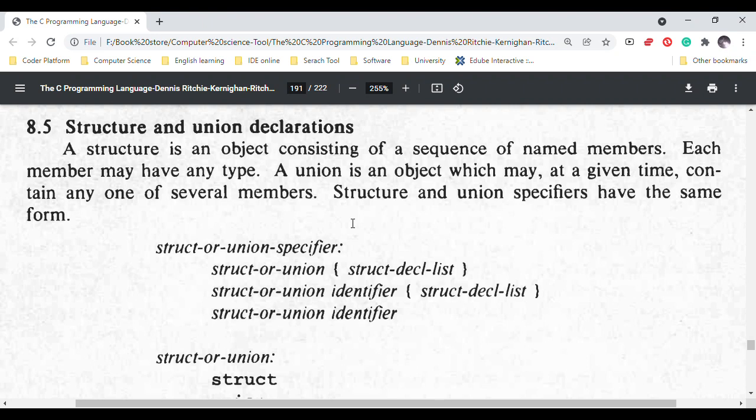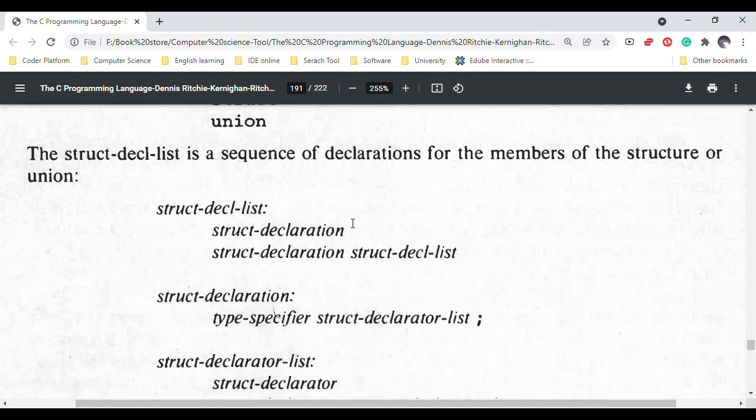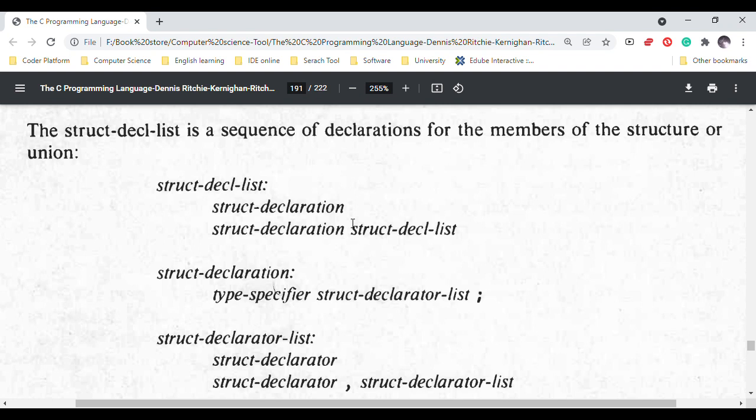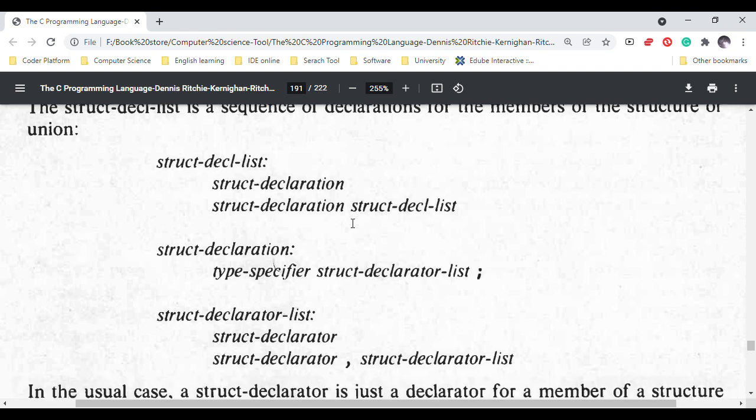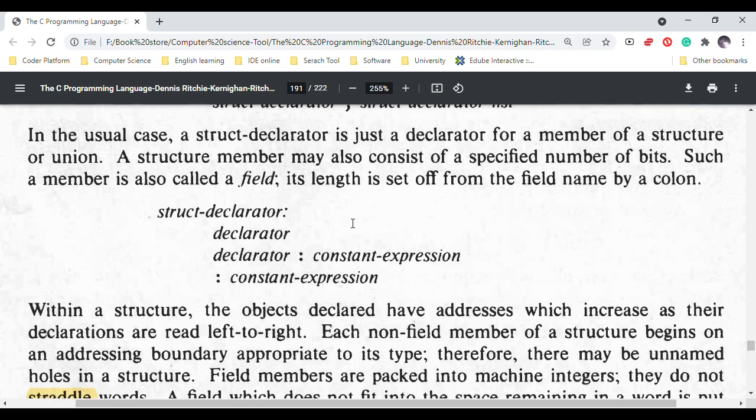Structure and union specifiers have the same form. The struct-decl-list is a sequence of declarations for the members of the structure or union. In the usual case, a struct-declarator is just a declarator for a member of a structure or a union. A structure member may also consist of a specified number of bits. Such a member is also called a field. Its name is set off from the field name by a colon.